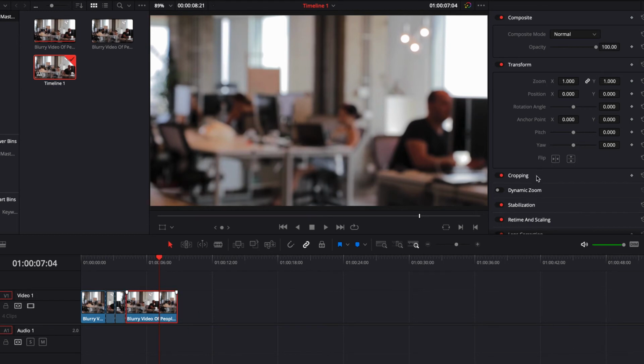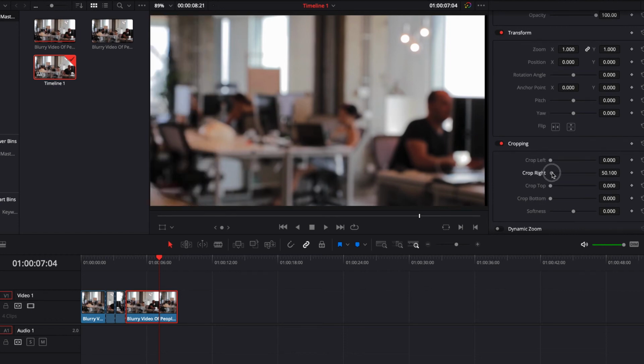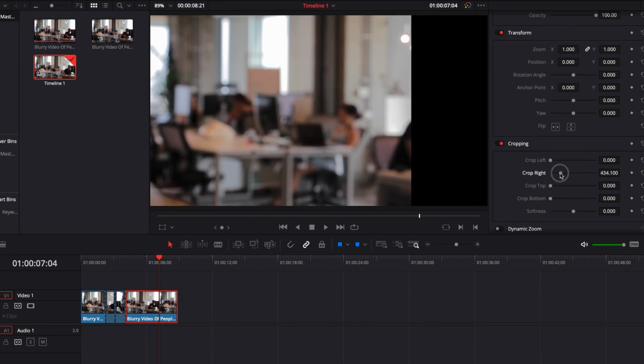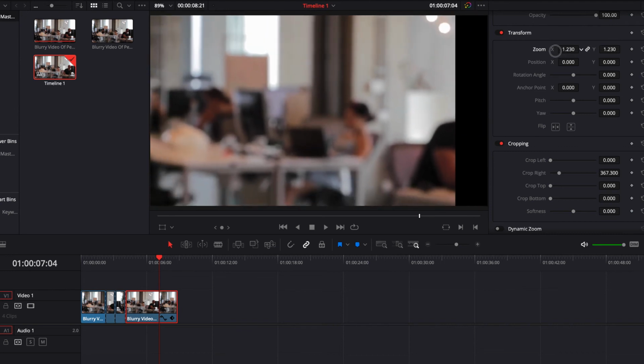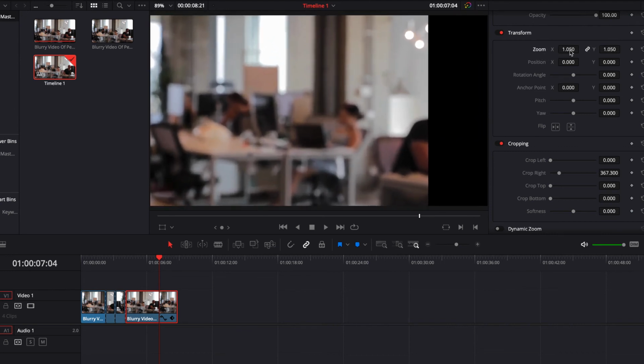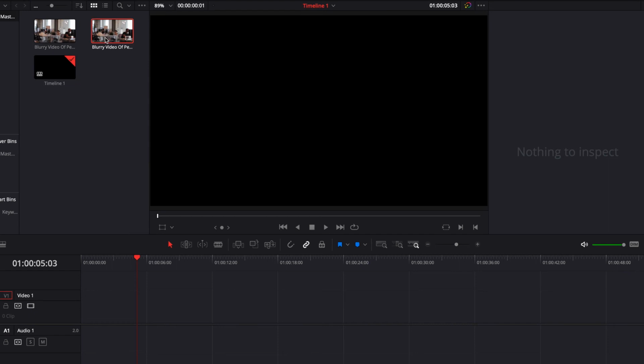You can crop. For example, we don't want this man. You can crop this man out of the frame, or zoom in till this man becomes off frame, for example. You can do whatever you want, but of course it depends on the quality of the clip. Yeah, let's delete these ones and let's zoom into this man's face.